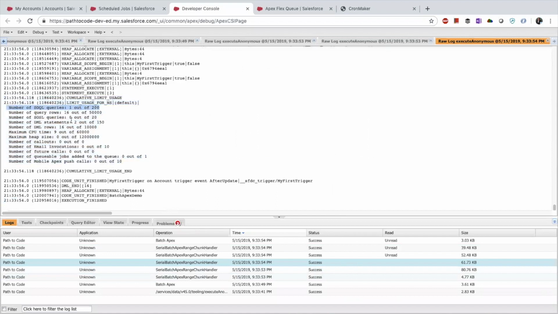Now that's the beauty. It's asynchronous, that is the reason it's 200, otherwise the limit is 100. In synchronous Apex, you can only have 100 SOQL queries. Out of 50,000 rows, we got 16 rows. SOSL, we did not use. We used 2 DML out of 150. We can do the DML of 10,000 records in a single transaction. We did 16. This is the best part.